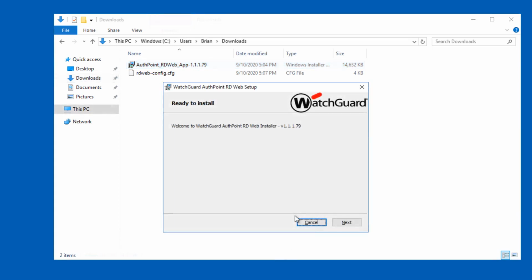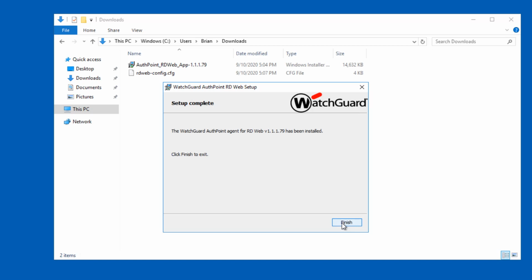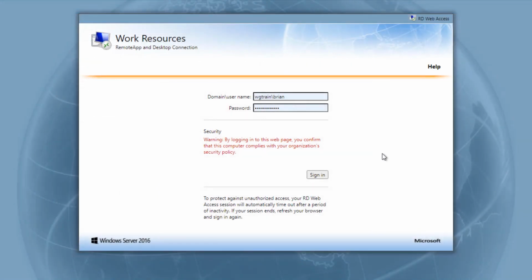We'll run the installer, and after a short time it completes. The RD Web app is installed as a service on the server, which must be running for the integration to work correctly. There are no additional settings or configuration. Once installed, all logons to the RD Web portal now require MFA based on the access policy we configured in AuthPoint. Here is the RD Web portal for this server.